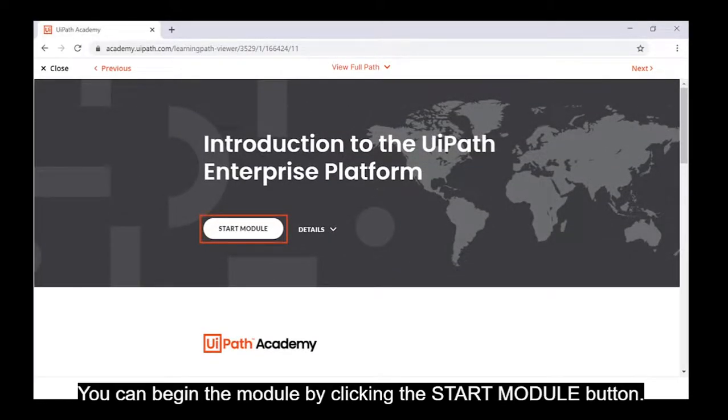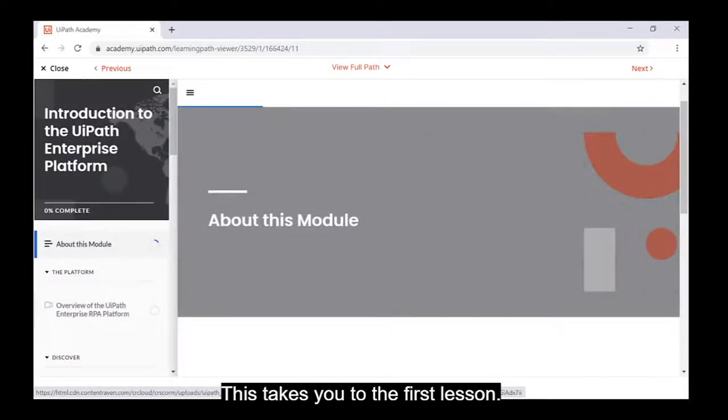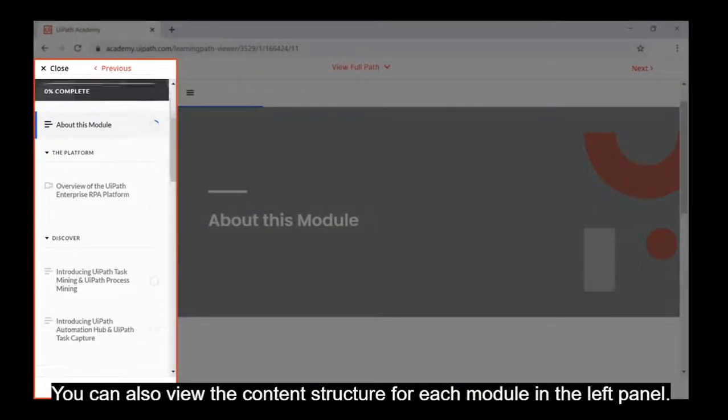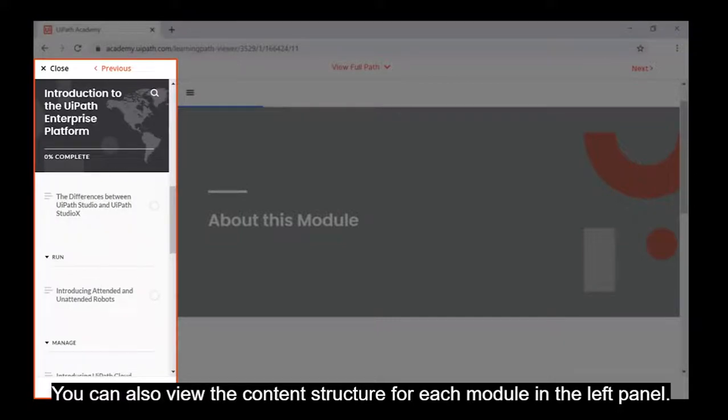You can begin the module by clicking the Start Module button. This takes you to the first lesson. You can also view the content structure for each module in the left panel.